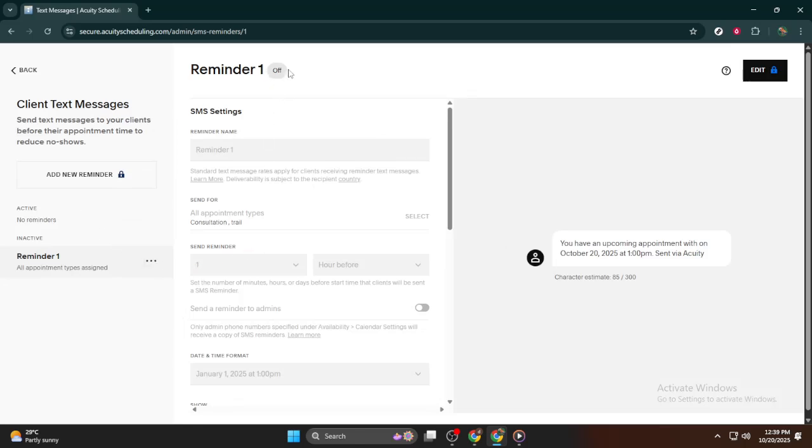Now that you've turned on text messaging, it's time to decide which specific appointment types should send these reminders. You can tailor this by using the Send For field. Here you can specify whether you want reminders for each appointment type you offer or just for select ones. This ability to customize ensures that you're not overwhelming clients with unnecessary messages and keeps reminders relevant and valuable.